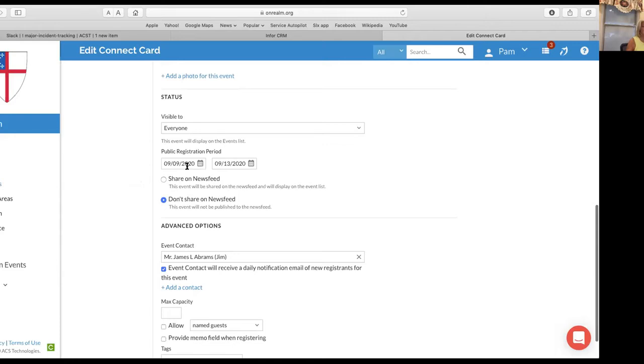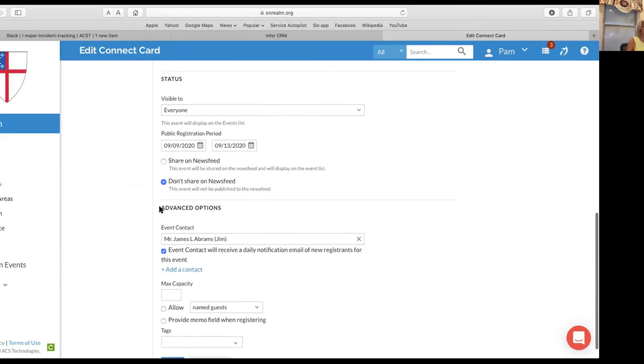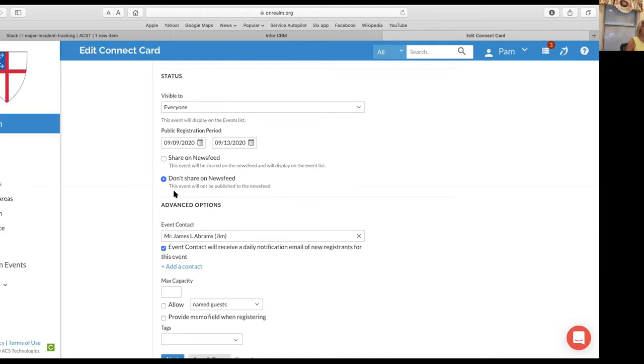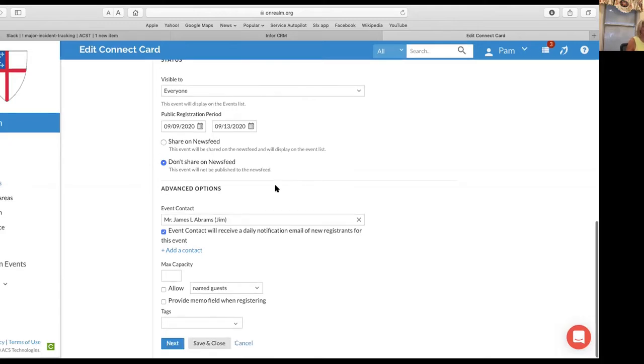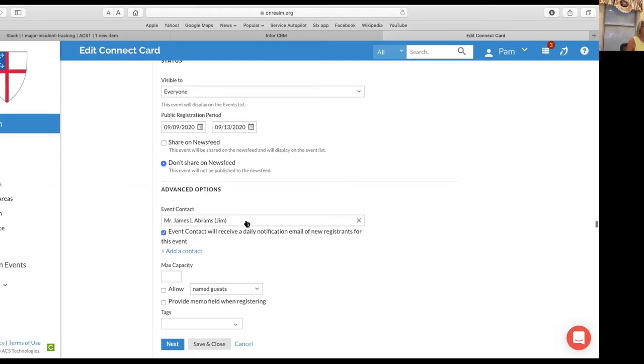Back again, like I said, the period of time is up to you and when your services are. Because this is a Connect card for new people, I didn't choose to share it on my news feed internally inside Realm. Now you may change your mind and say, maybe we want to include our regular attending people as well and share it on the news feed. But for this example, I didn't, assuming these are new people that aren't part of your Realm family yet.